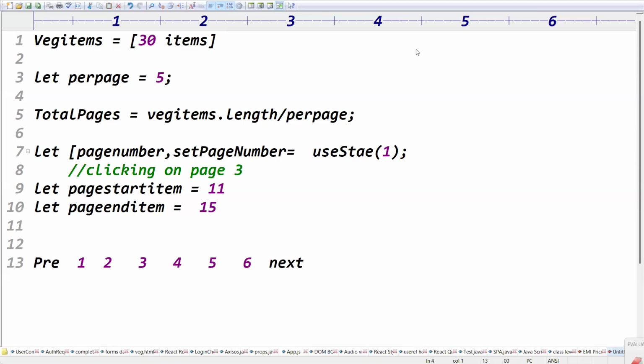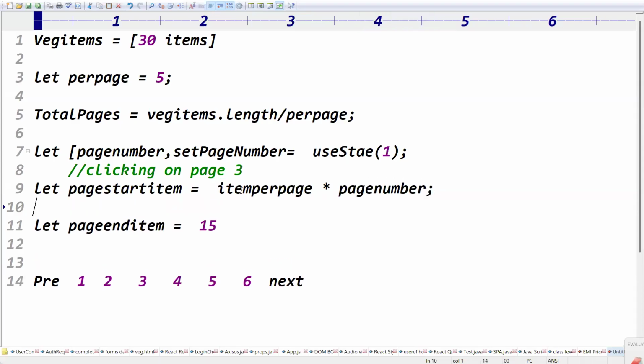Hey, listen guys, you need to get the start item and what? End item. Tell me guys, items per page, how many? Items per page 5 into page number you can take. Then what you will get? Items per page means 5 items, into page number 3. Then what you will get? 15. 15 is the end item.